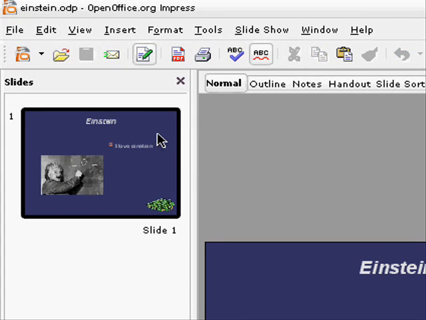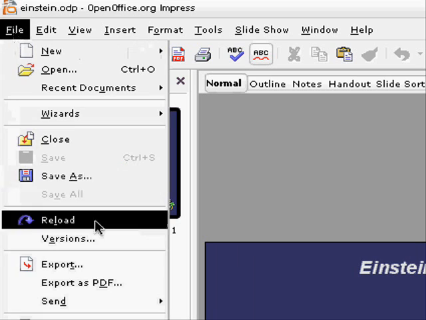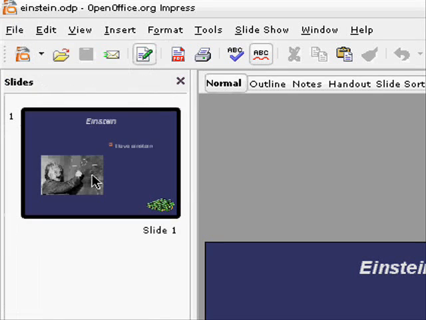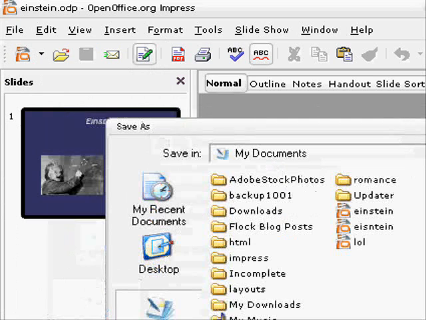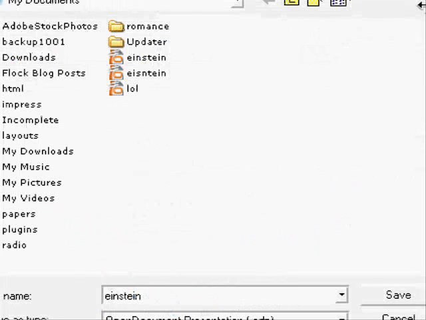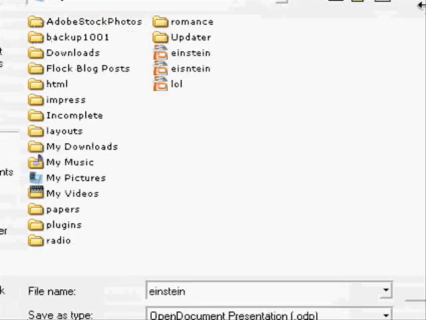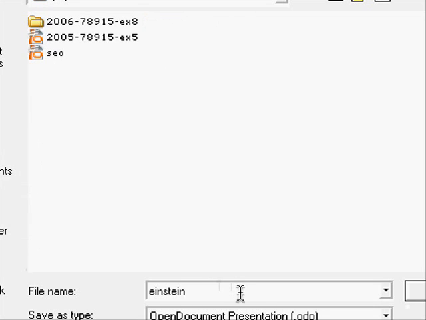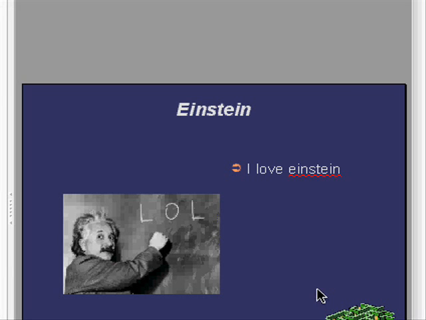Now, if you want to create a new file with a different name with this same content, just go to File and select Save As. You will see this window. Just select the folder to which you want to save the picture. I mean the document. For instance, we want to entitle it LOL. Then just click Save.